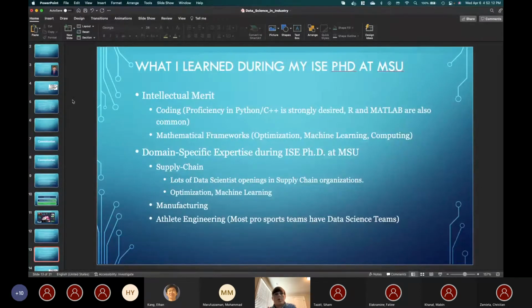Alongside that, moving into a little bit more of the, what you say, soft versus hard skills, you definitely will get the intellectual merit part. When you finish your PhD, you will be a world-renowned expert in your dissertation topic. You will know more than anyone else in the entire world on your specific topic. And along the way, you will get very good at coding, and you will understand mathematical frameworks very well.